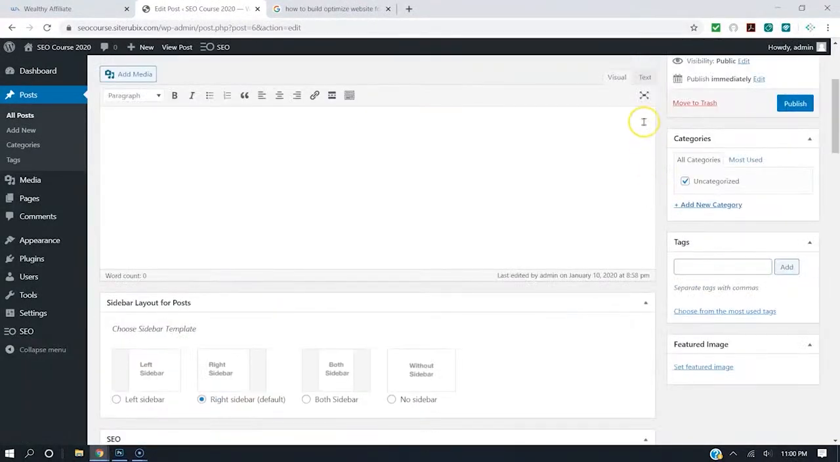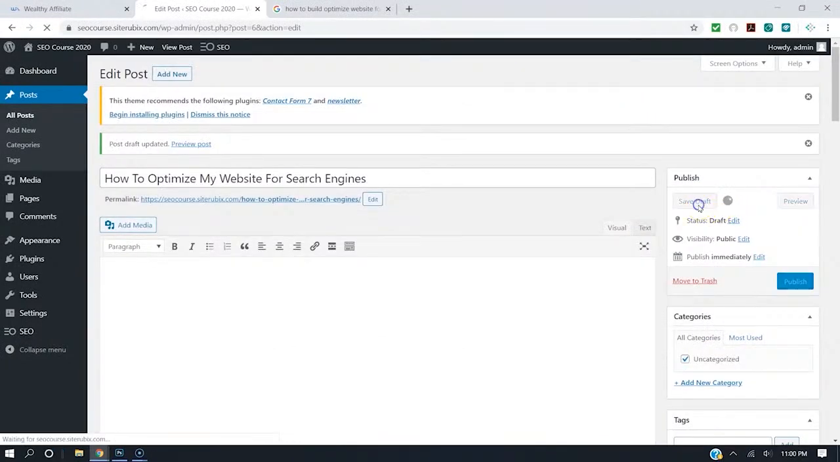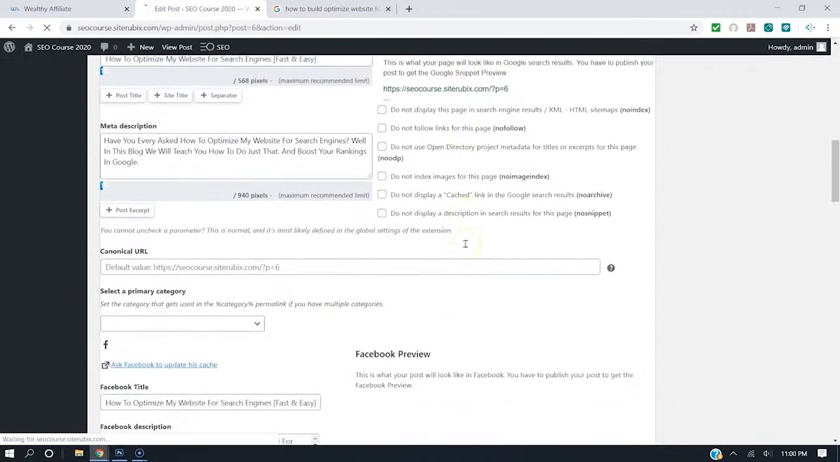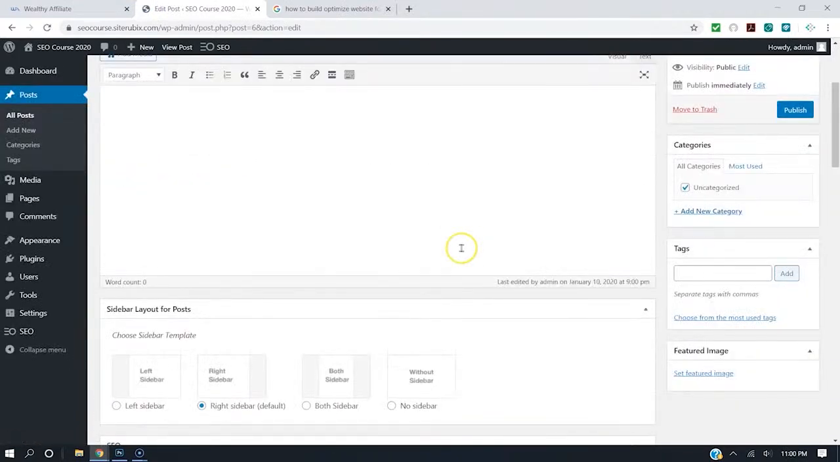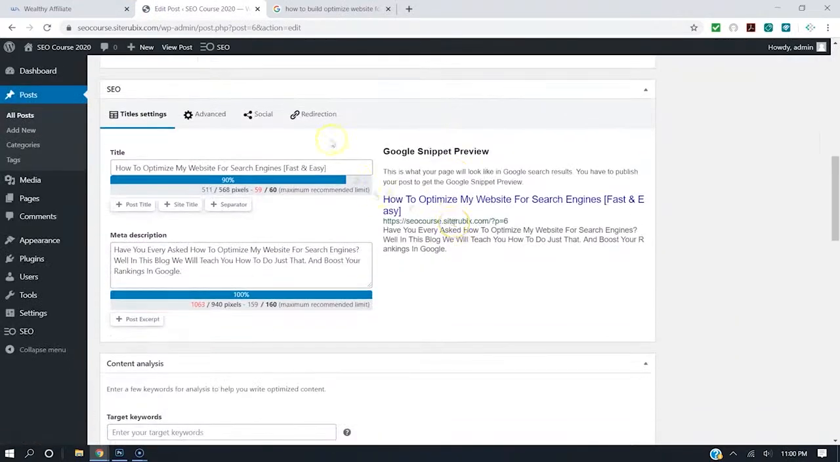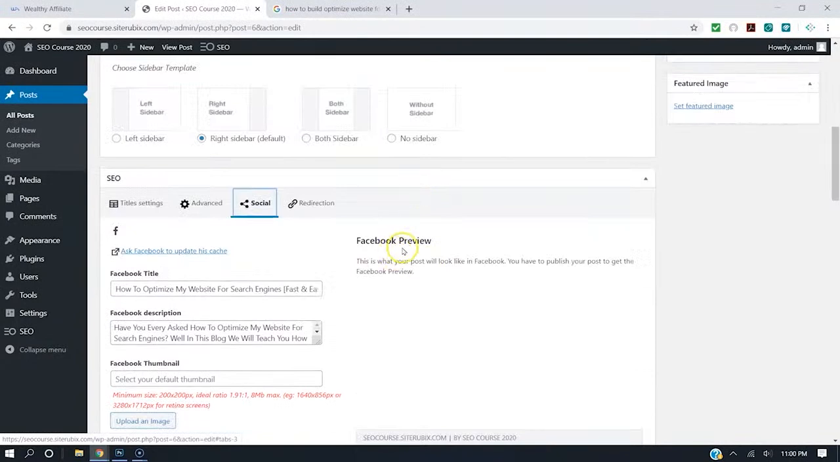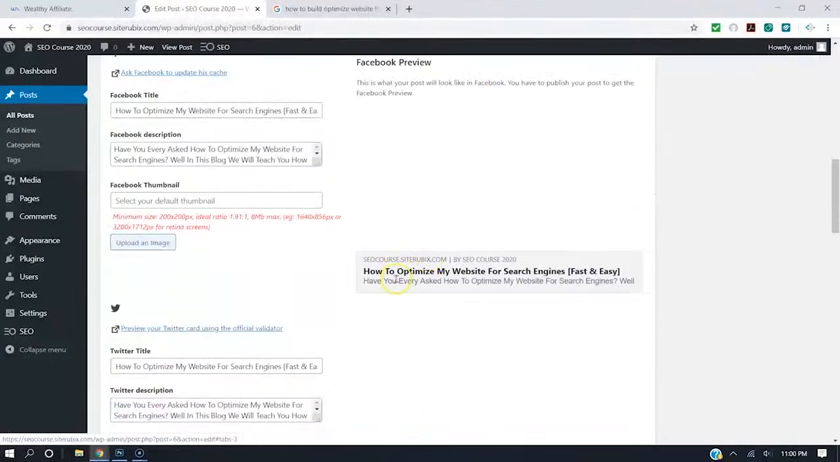And let's go ahead and make sure we save it. So let's go ahead and save draft. And I think it gives you a snippet of how it would look on Facebook, if I'm not mistaken. Let me see. Let's go back here. Yeah, there you go. That's how it's going to look on Twitter, actually. It says Facebook preview. This is what your post will look like in Facebook. You have to publish your post to get the Facebook preview. So we haven't published our post, so we're not going to get the Facebook preview, but this is how it will look in Twitter. Pretty cool, huh?